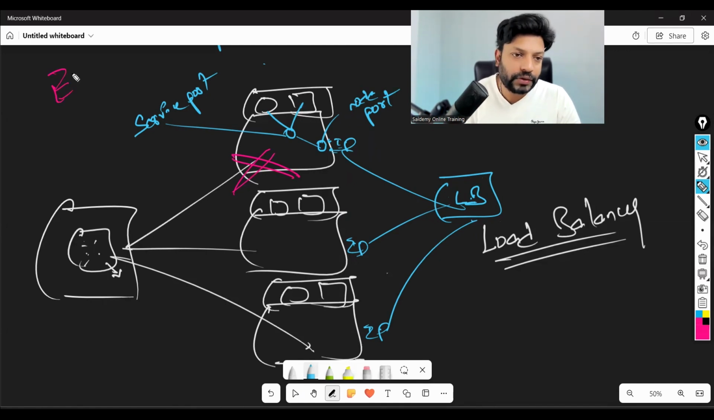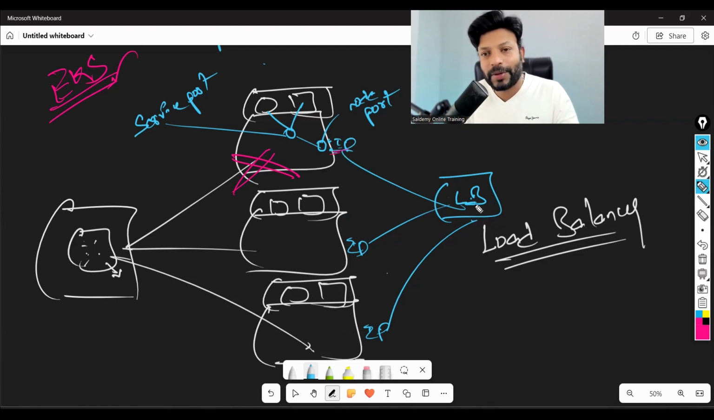EKS cluster, Elastic Kubernetes Service, creates a new machine automatically. The new machine's public IP will be connected to the load balancer automatically. That means you don't have to remember the IP address either. In the backend, you don't have to worry whether a machine is getting terminated or a new machine is getting created. That is unnecessary for us.